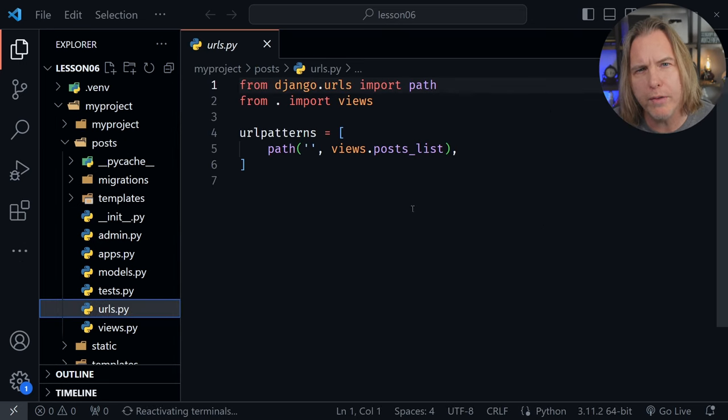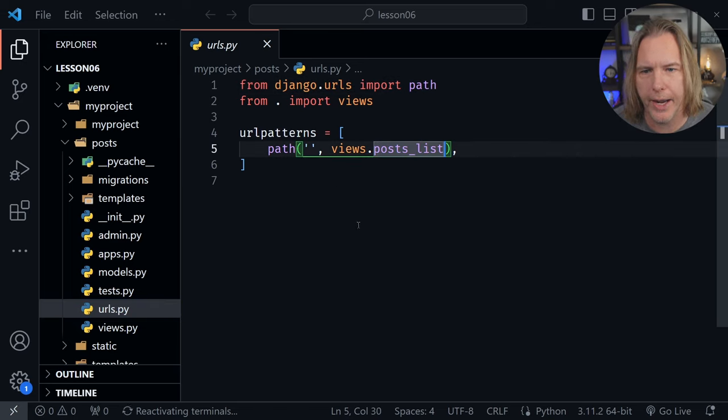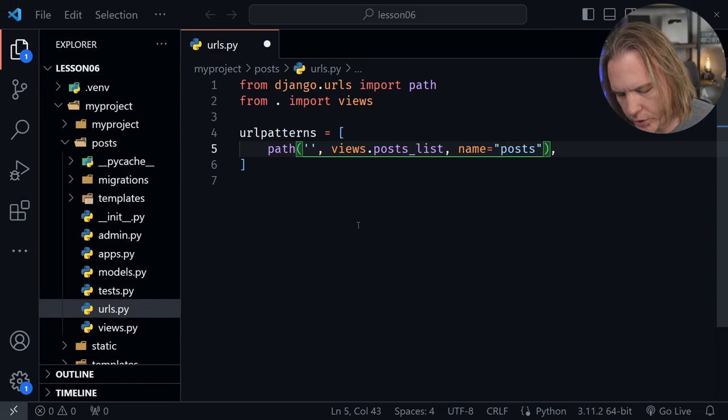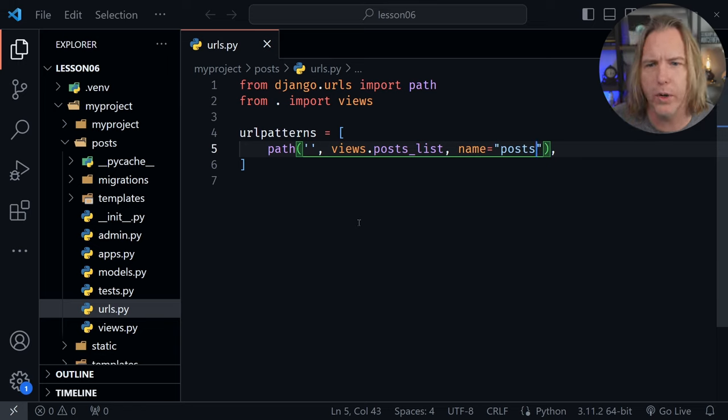file. Now, previously, we created this URL pattern here to view our post list, and it calls this post list function in the views, but we didn't add a name. So we can add this third param here to the path, and we want to provide a name for this link. So I'm going to put a comma here, and then I'm going to have name equals posts. So now you might wonder, why do we add a name to this URL, and how do we use it? Well, let's go ahead and do that.